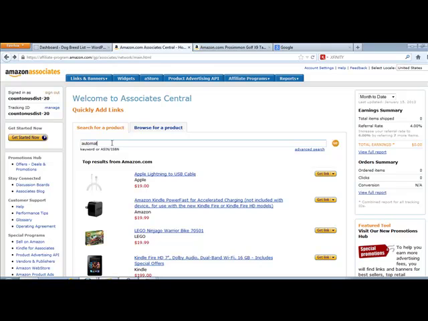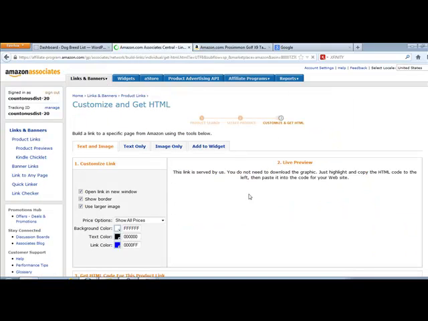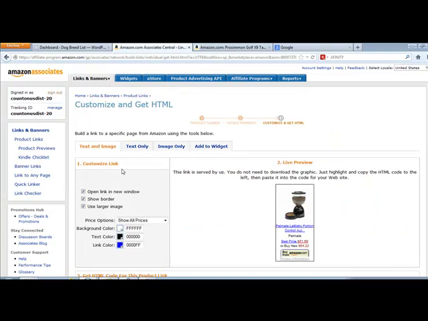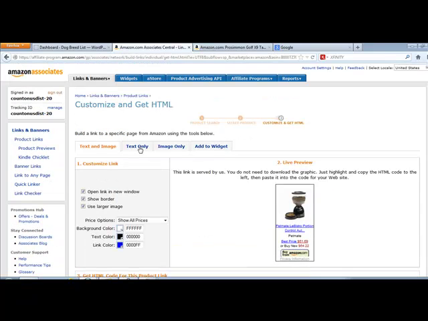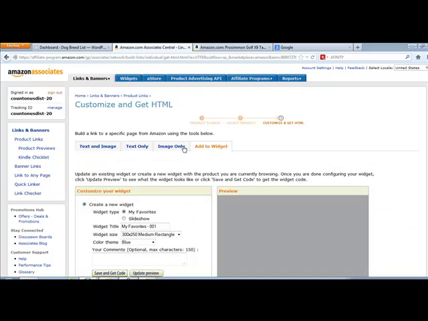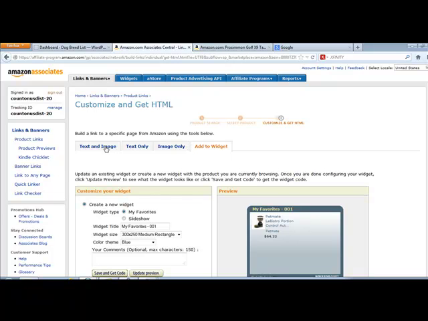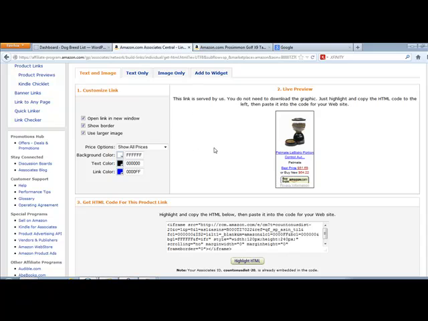Let's just go to automatic pet feeders and choose this Get Link here. It's going to take you to the text and image options and several different link types. You've got a text only option, an image only option, and an add to widget option, which would put it into an Amazon type widget. First, let's show you real quick how to do a text and image option.